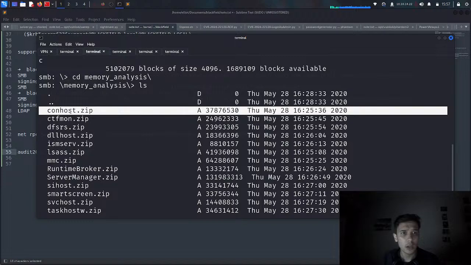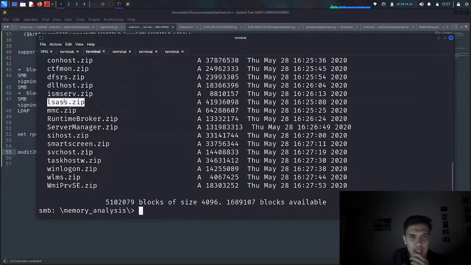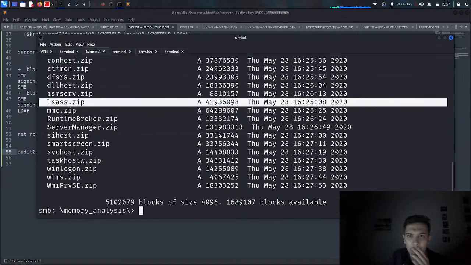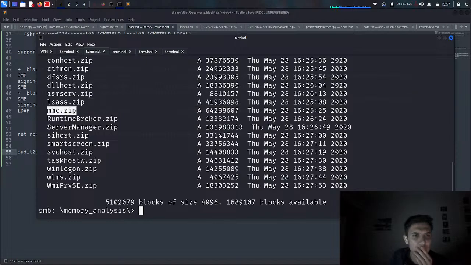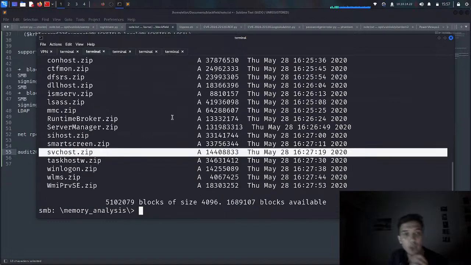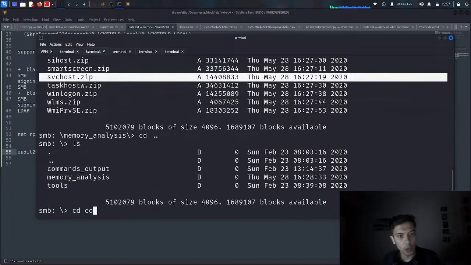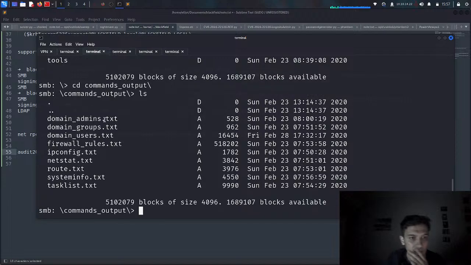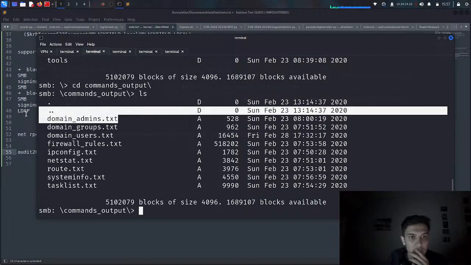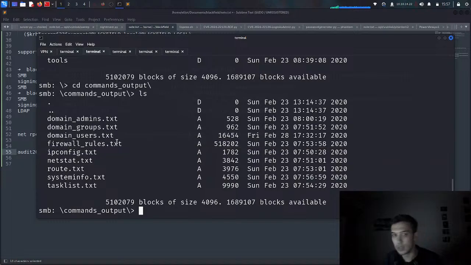So we have found here conhost zip, ctmon, dllhost, lsass zip. The lsass zip I think will be useful. I'm not sure, so let's look for mms zip, services host. Yeah, there are some zip files, right? Go to commands output ls. So domain admins.txt, ipconfig, firewall rules, domain users, or something like that.